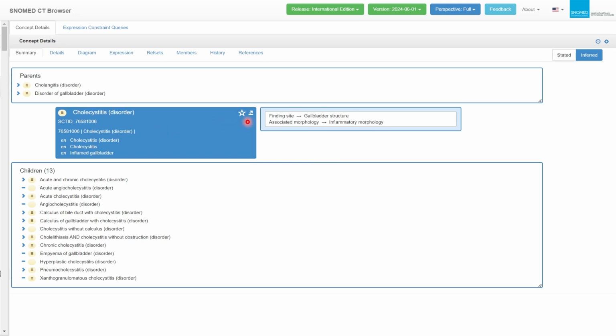So here at the right edge of the blue box, you find there is a star. This is to mark a concept as a favorite. You can click it, and once you click it, it will change its icon, and if you click it again, it will go back to this. The icon to its right is for use in copying the concept details.